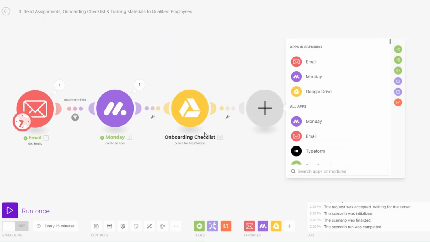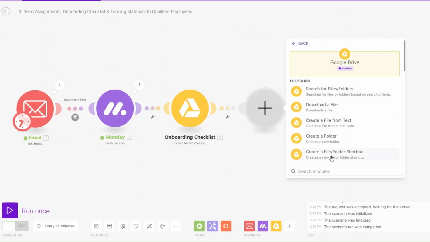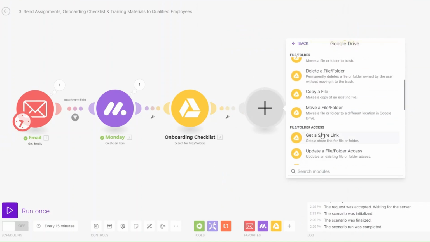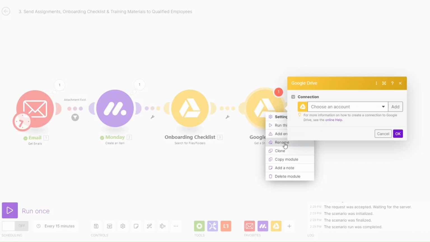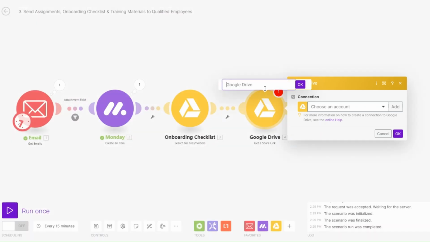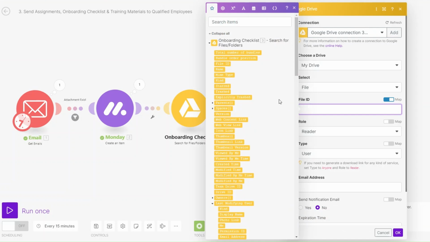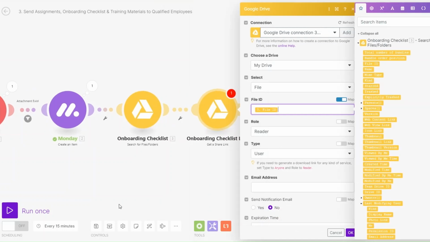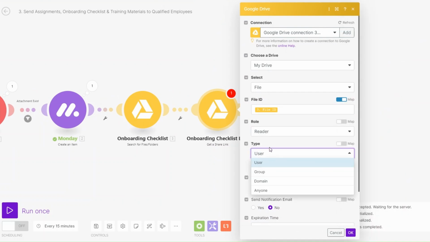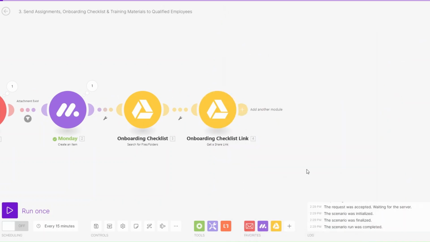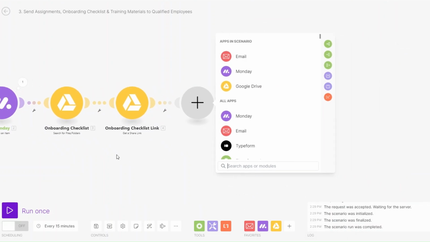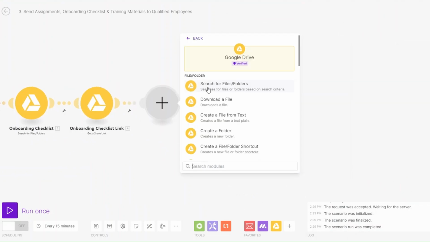And then now we can create a share link for this document. So here, I'll get a share link. You can rename it to onboarding checklist link. And then click on OK. For the file ID, I'm going to add the file ID from our onboarding checklist module right here. The role we can say reader, and the type we can say anyone with a link, and then click on OK. Besides the onboarding checklist, we can also send them training materials.